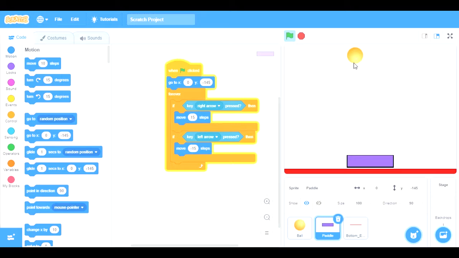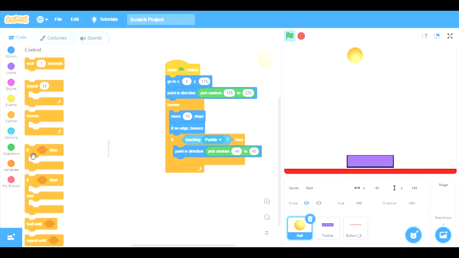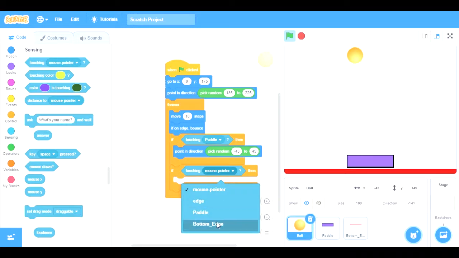So really quite simple. We are going to go to our ball code. And in our ball code, we know that we have an if touching paddle that it's supposed to change direction. We're going to bring in a very similar piece of code to what happens if it's touching the bottom edge. So right over here, we're going to come to controls. We're going to bring in an if, and then I'm going to go to sensing, and I'm going to bring in touching, and we're going to pull down the list to bottom edge. And if touching bottom edge, we can do a couple of things.